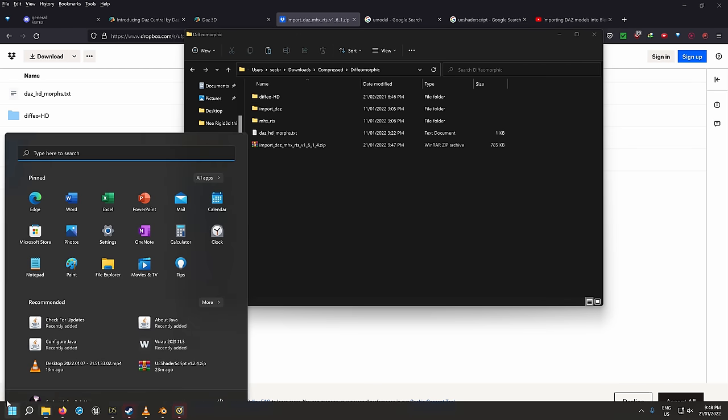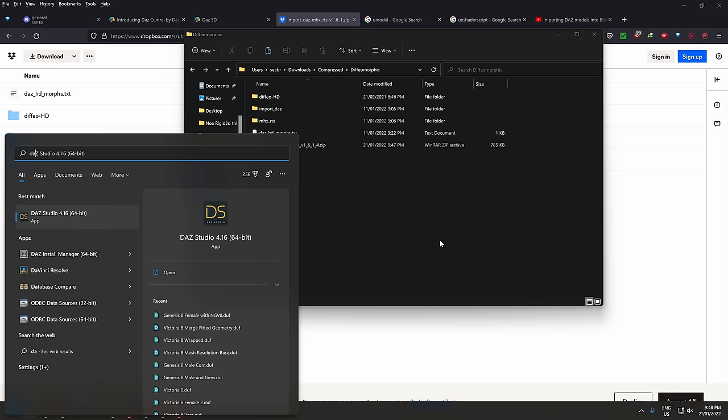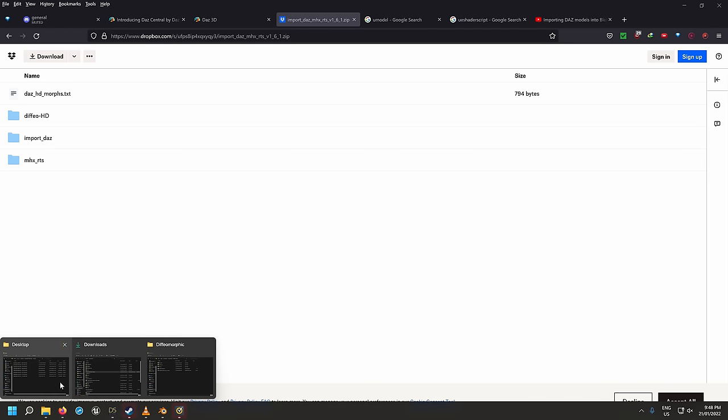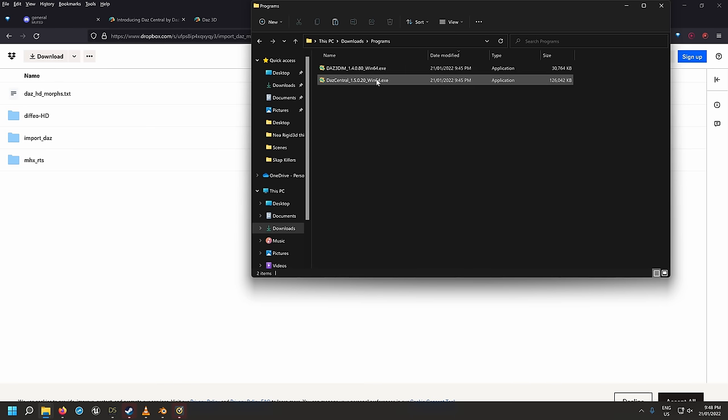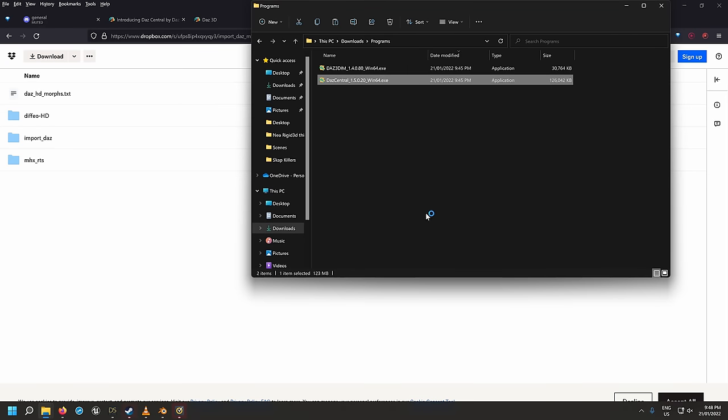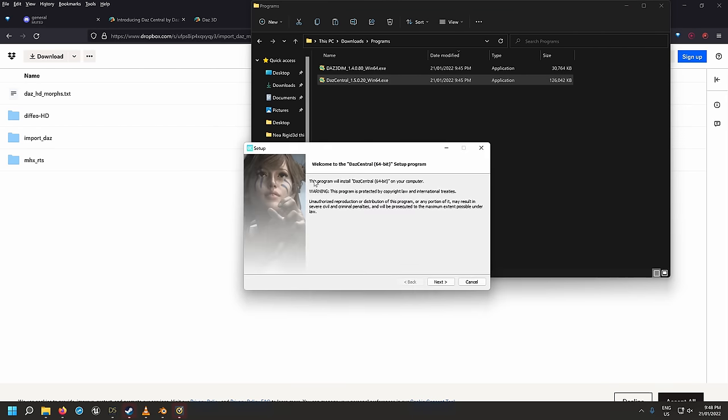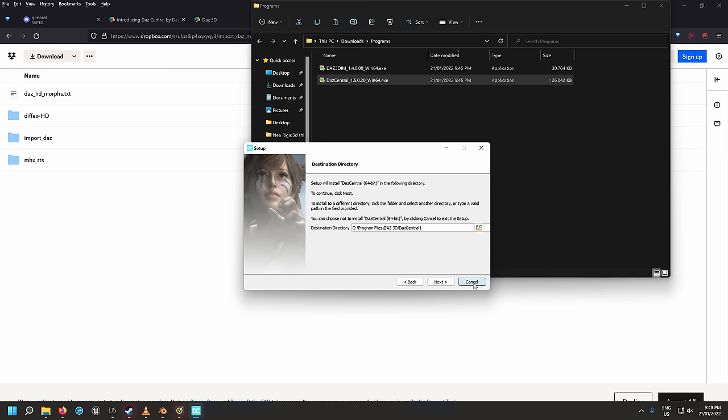Okay, so now let's get on to installing DAZ. Okay, so DAZ is a little bit of a pain to install, just a disclaimer. So what you want to do, basically, if we just go back to our installers, let me just go to my programs, and you should see these two things right here that we just downloaded. So the first is DAZ Central. So you have to double click on it. And just press yes, and basically just press next. So all the default settings are okay. I'm not going to do it because I have installed DAZ Central already, but you'll need to install DAZ Central.